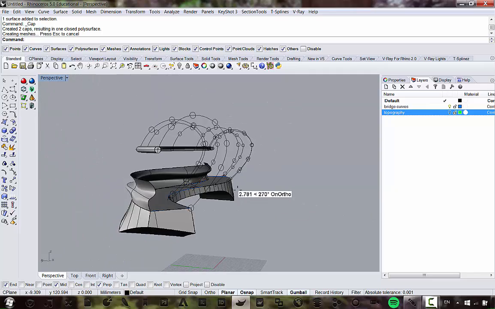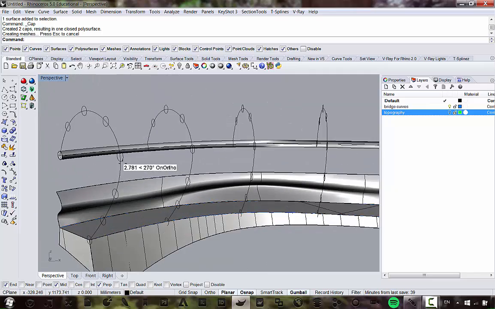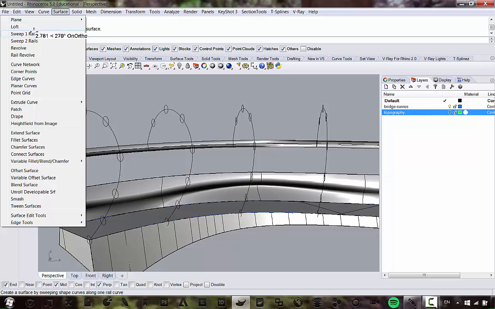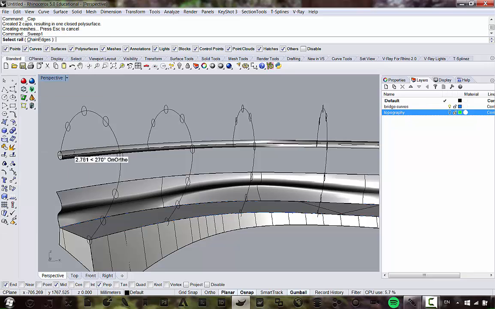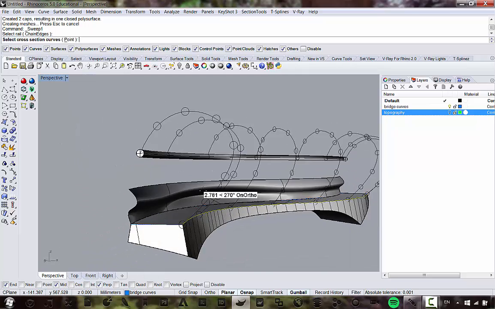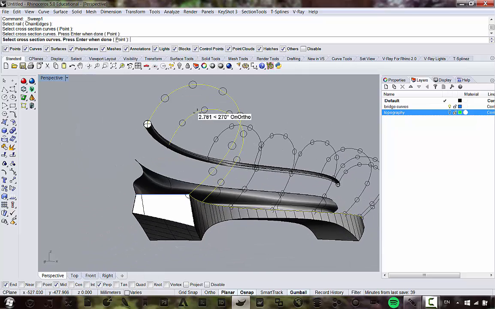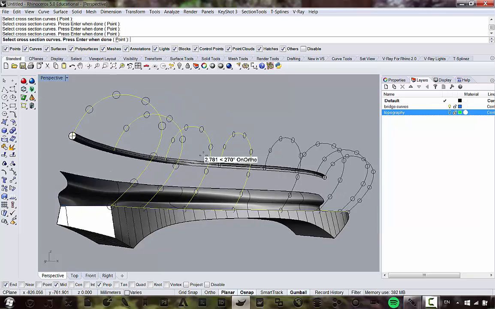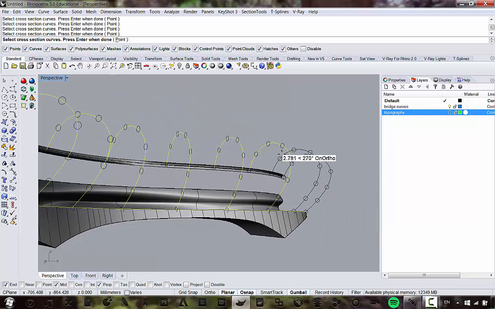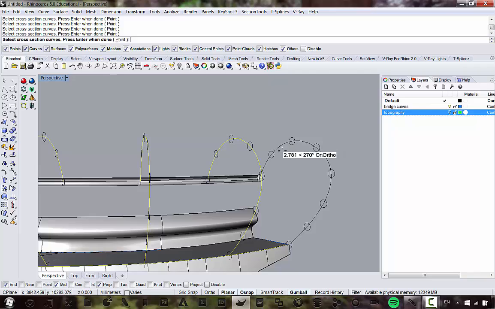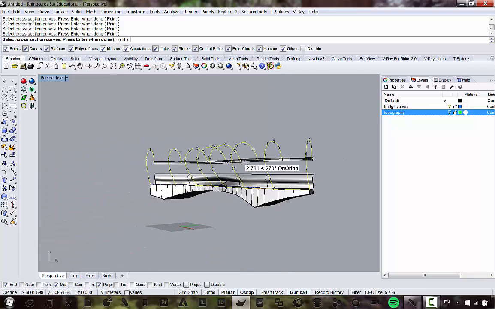But the command we want to do now for the other side is sweep 1 rail. It's the same as sweep 2 rails, except you only need 1 rail. So let's go to surface, sweep 1 rail. So select rail, we're going to select this curve down here. Select cross section curves, we're going to select these curves across. So again, you want to select in the proper order. I'm going to hit enter.